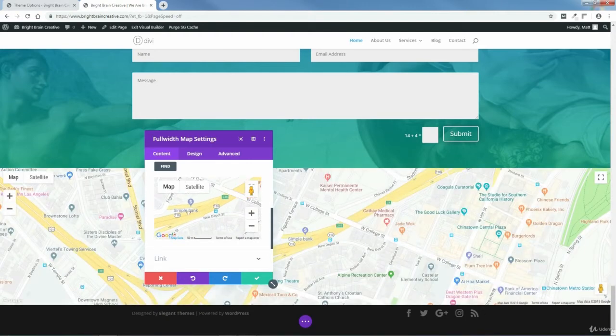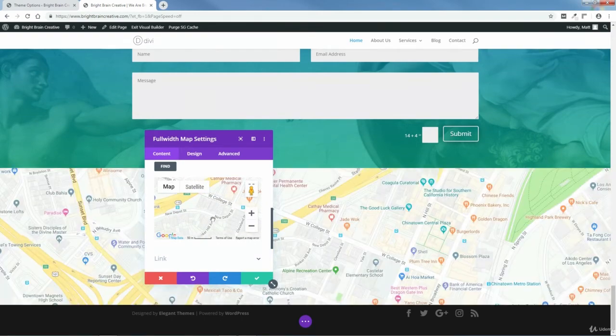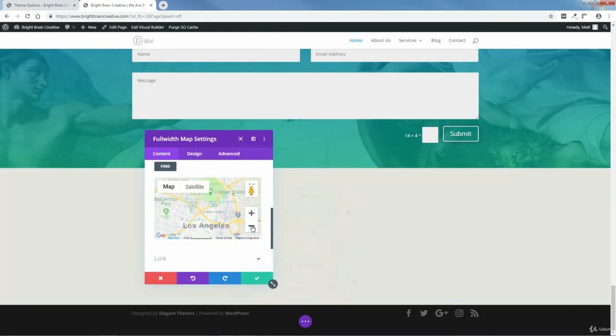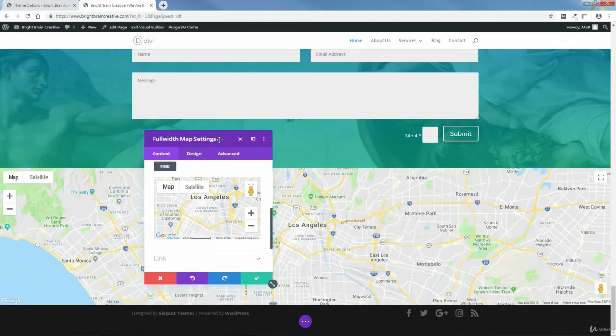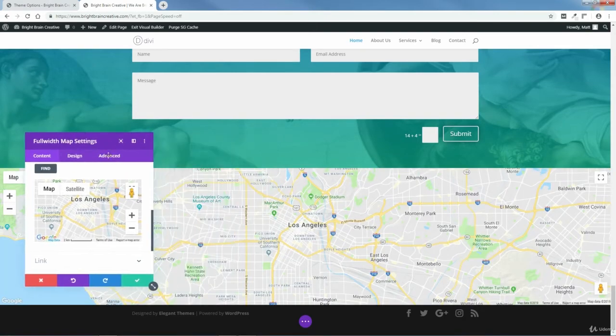If I click and drag the map to the left, it also moves the map to the left. So I'm going to zoom out till I see the word Los Angeles. There we go. And I'm going to position the map exactly where I want it. That looks good.